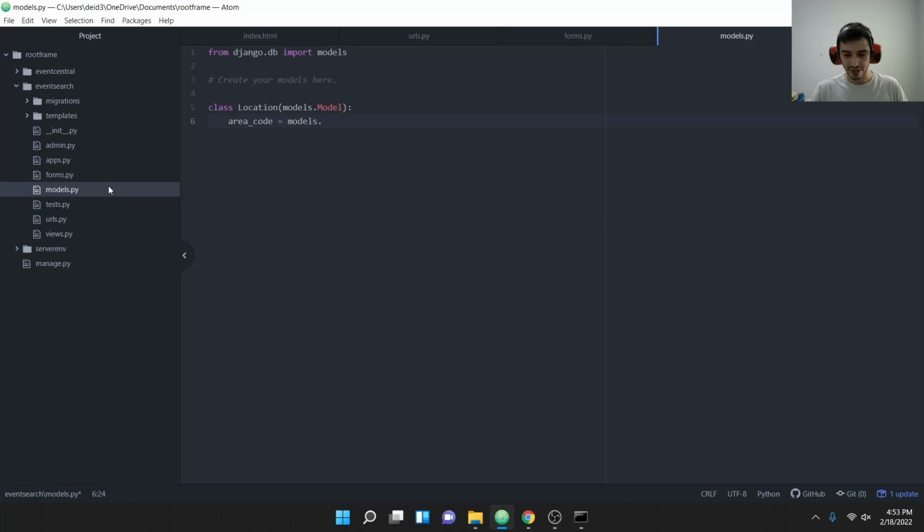And for things like validation, it already knows, oh, if I get a string for an integer, there's something wrong. So we're going to say the area code is just going to be an integer field. We're going to say unique equals true. So each instance of a location, which is actually just an area code, is going to be unique. Okay.